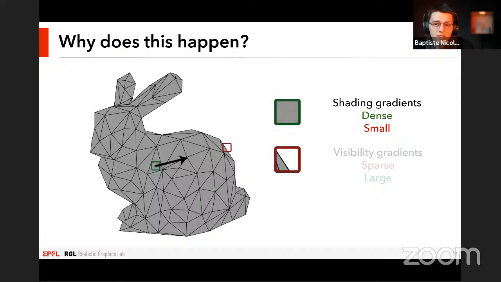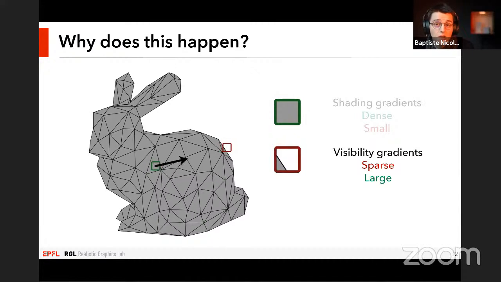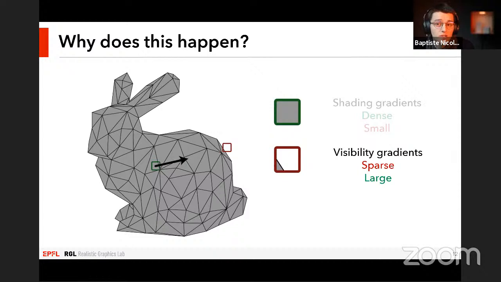This type of gradient is defined on all pixels containing the optimized shape. However, they have a small contribution and only encode local changes. On the other hand, pixels containing part of the silhouette of the shape will have an influence over how the silhouette evolves.